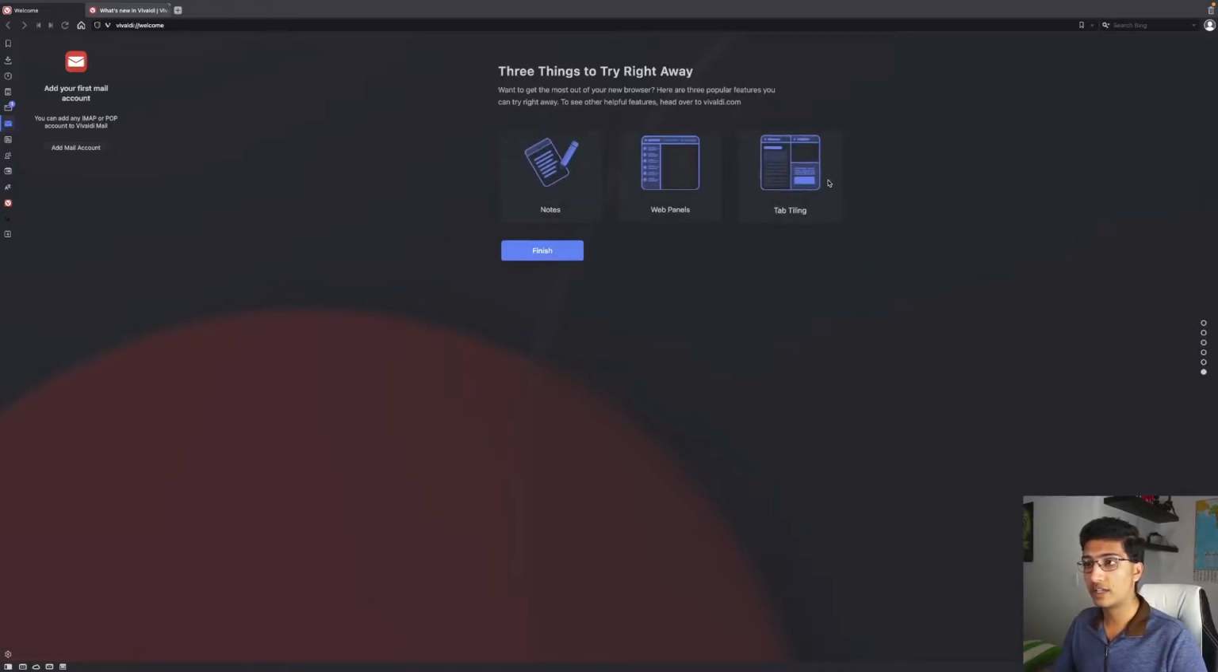Of course, it gives us a great way to hand off and start trying out these new features in browsers that are not available in other browsers, or not available in most other browsers. Now, the main things are tab tiling, web panels, and notes, which I'll get into right now.